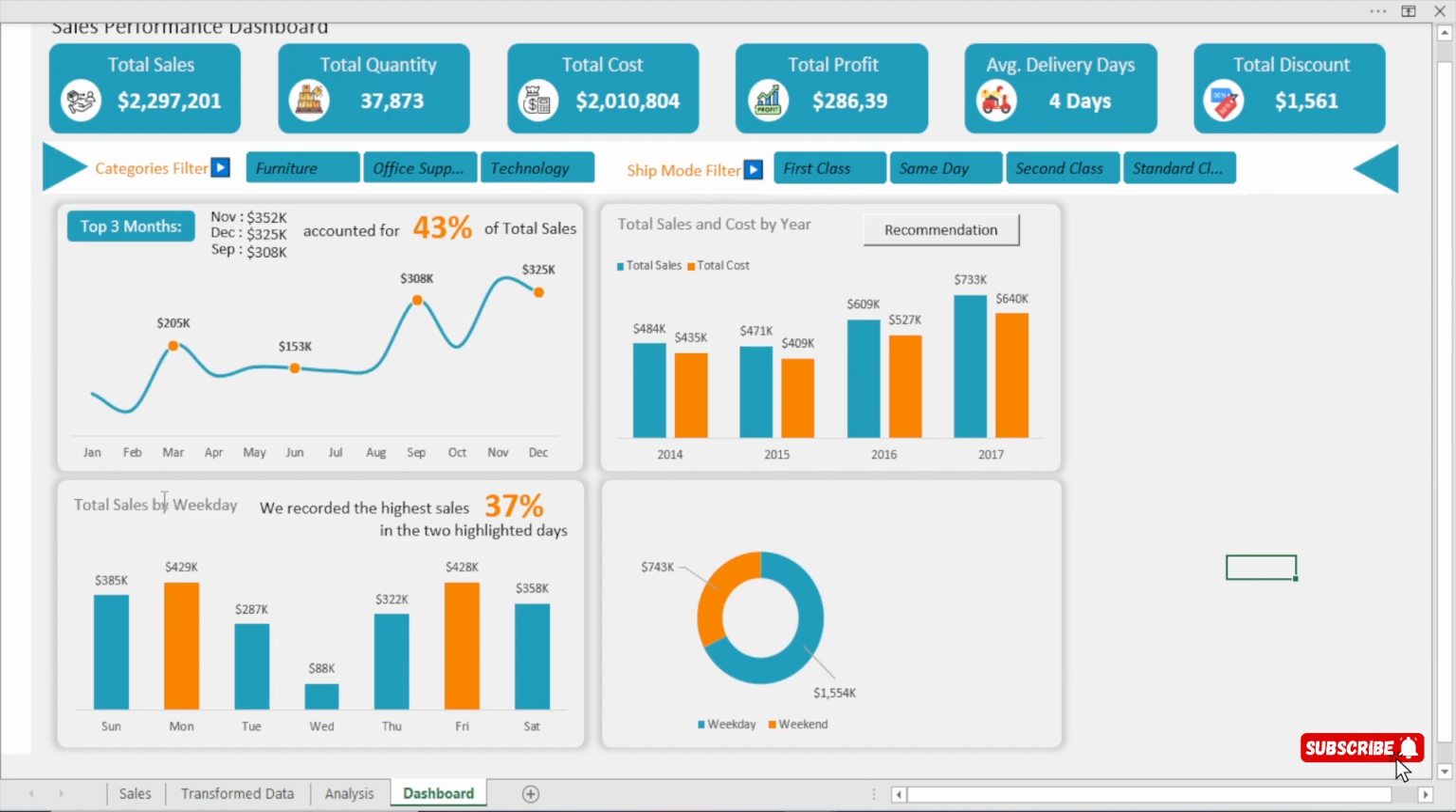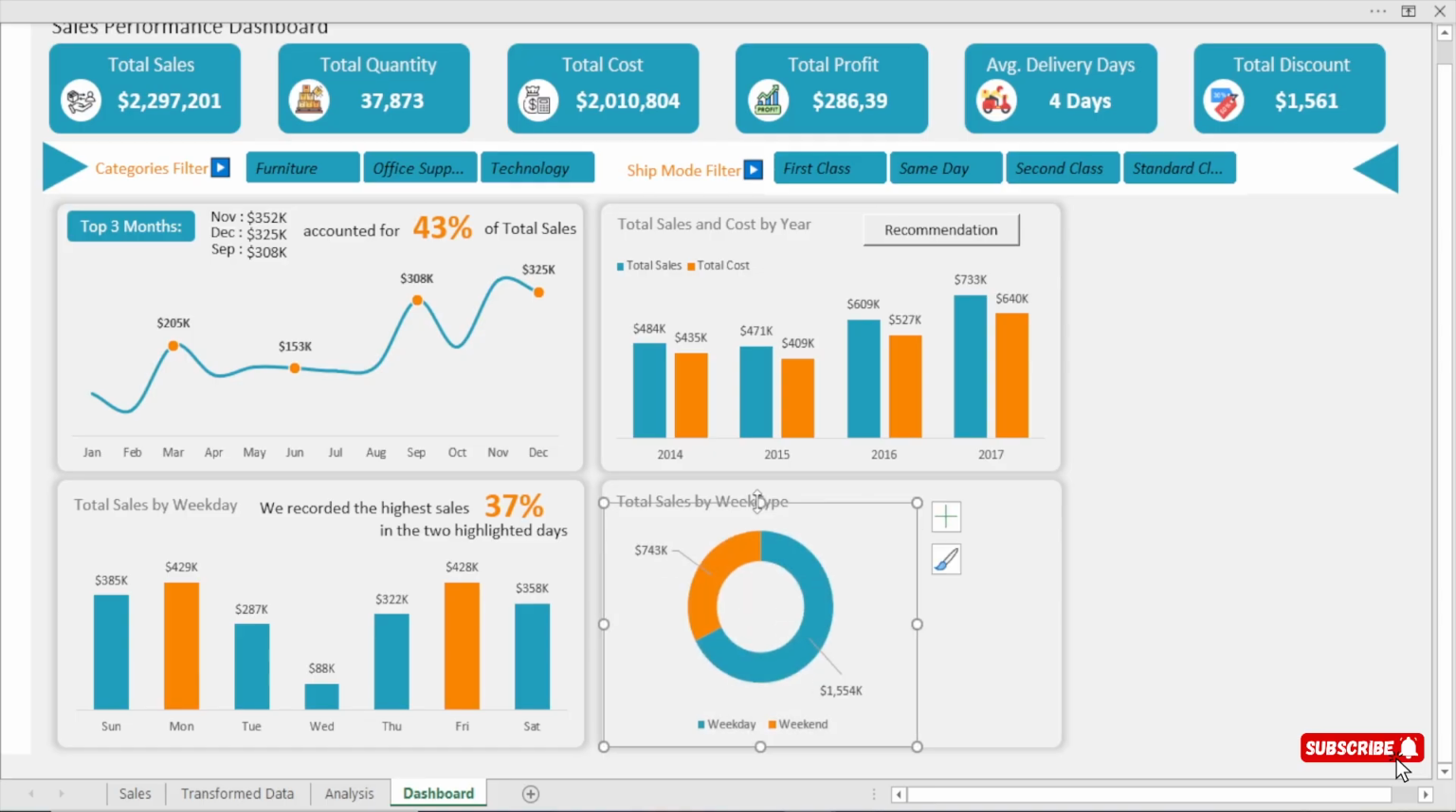Now let's bring our title. Control D to duplicate, bring the title here, and instead of total sales by weekday, you can say total sales by week type. Perfect. Now, I think we are still not communicating anything to management. Let's bring it to the top like this. It's too big, too small.